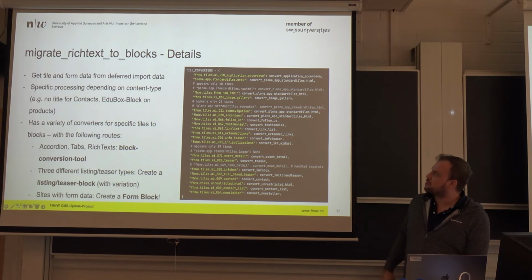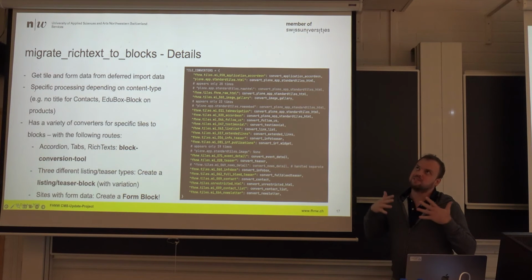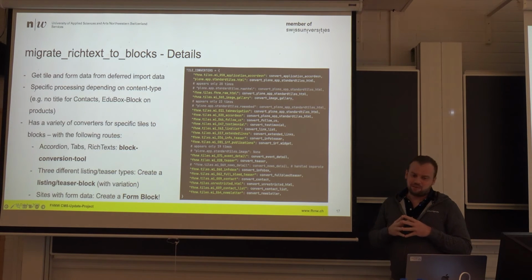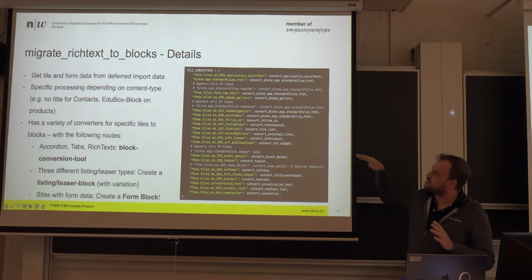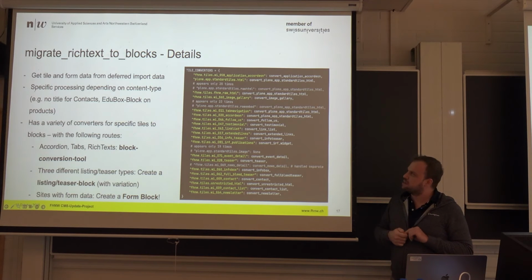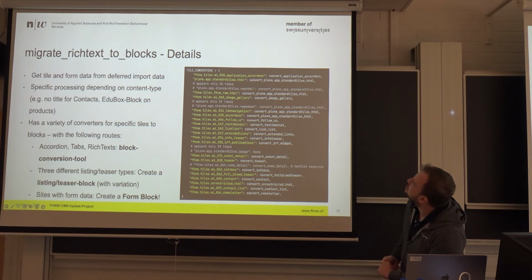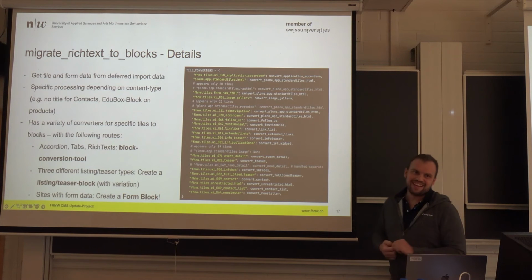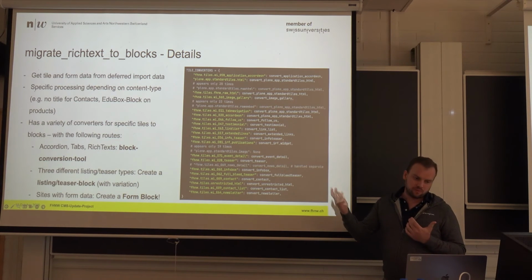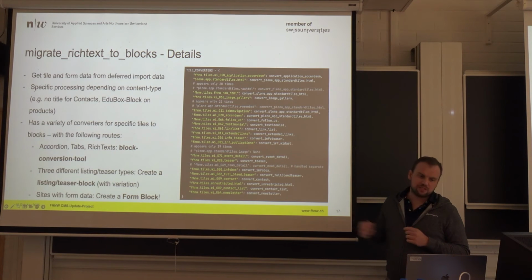I made a screenshot here of our converters, and there we could make some consolidations. For example, we converted three or four different types we had before to Convert Plone app standard tiles HTML. And this then called the block conversion tool. And we could do this for many of them.